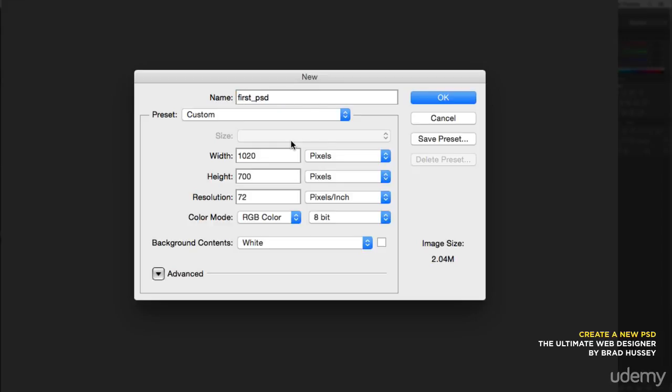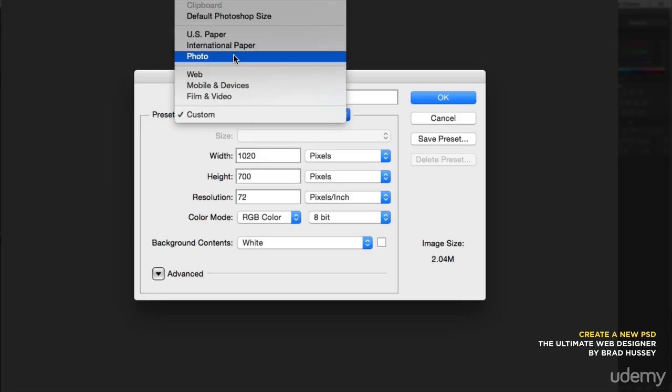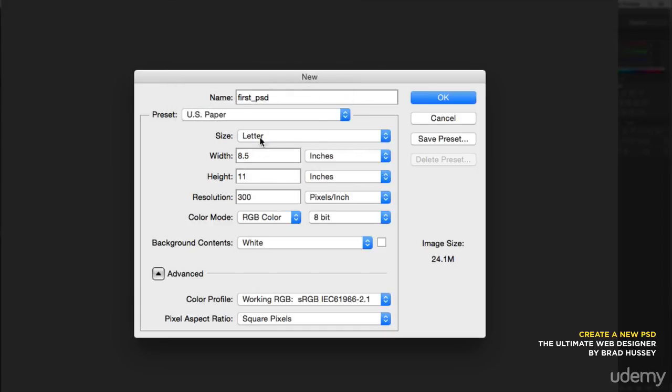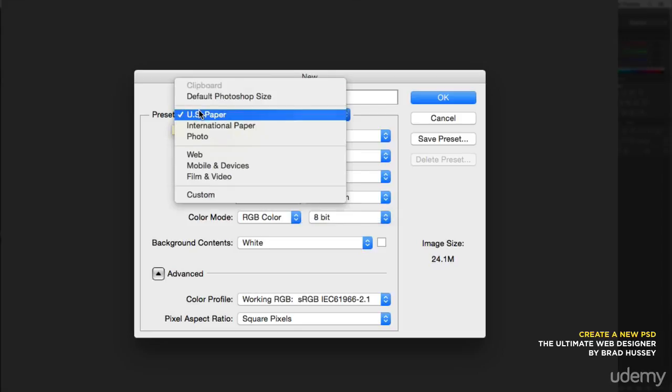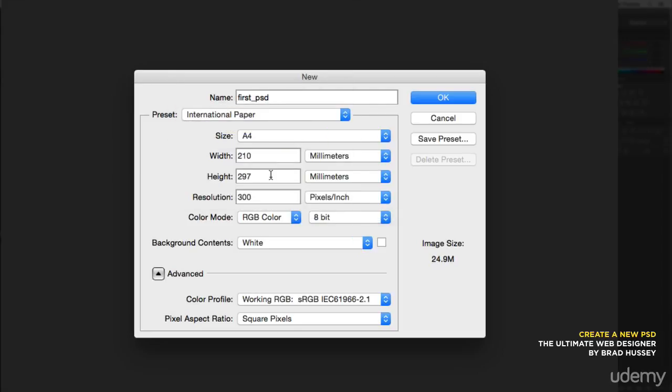Let's do that. And right here is an option called preset, where you can choose different presets depending on what you're creating. So if you're creating a document that you need to use the US paper size, it will go ahead and change all of these settings to be 8.5 by 11, 300 pixels per inch, RGB color, so on and so forth. Or if you wanted to change to international paper, it will modify that here, so on and so forth. And it kind of does its best to try and give you some pretty popular or common presets.